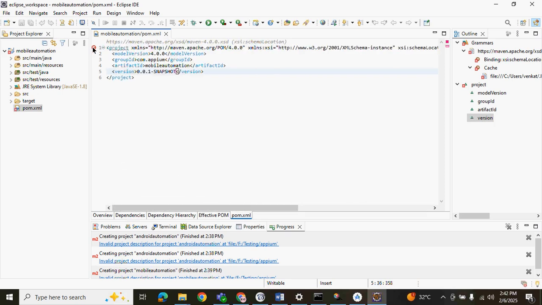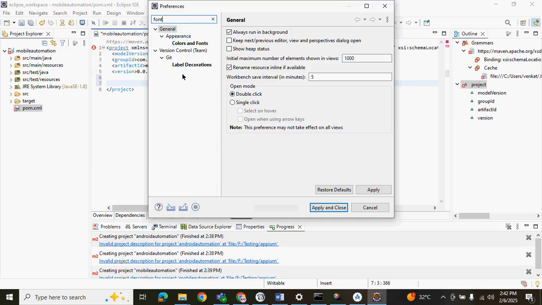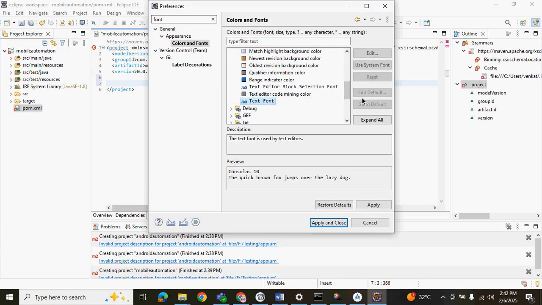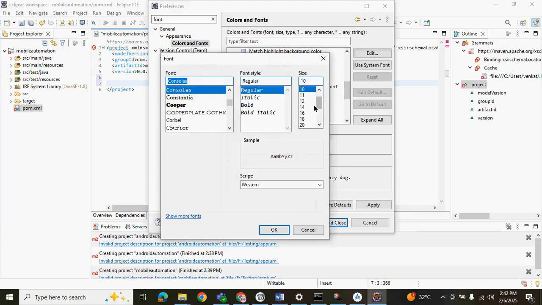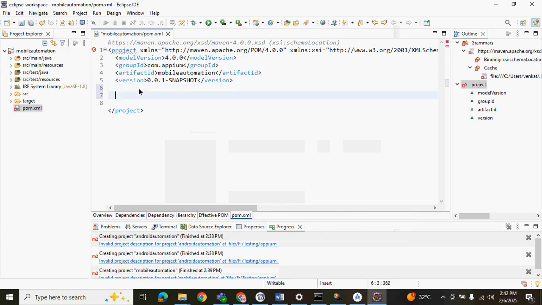we have to add dependencies. If we want to increase the font, we can go to the preferences section, just type font, then colors and fonts. Go to basic and then text font. Just increase whatever size you want.